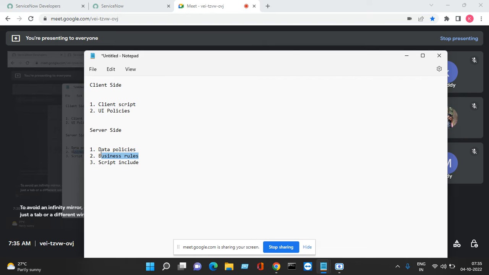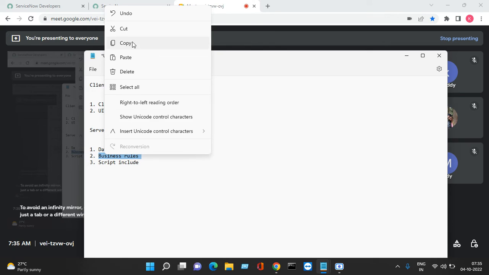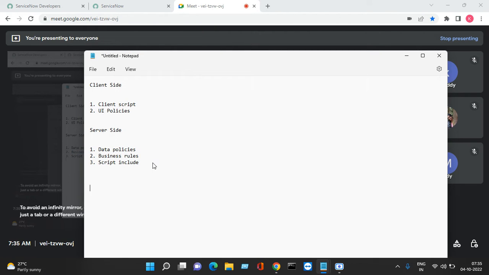Business rules play a very vital role in ServiceNow. If you don't know about the business rule, you never grow in the ServiceNow market. If I open the business rules, there are four types of business rules.